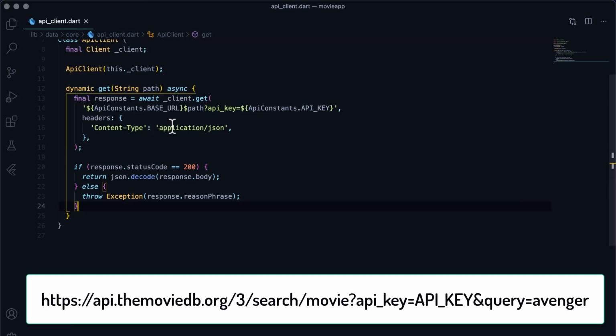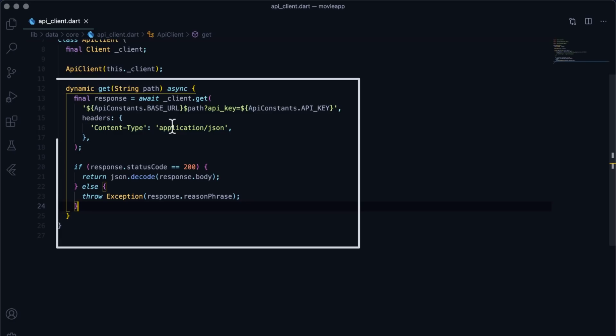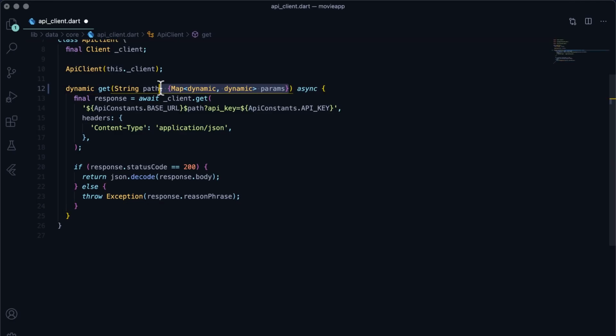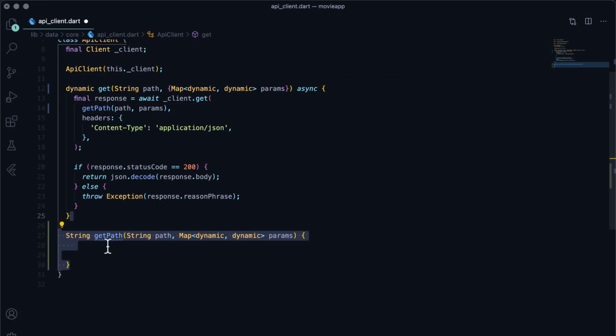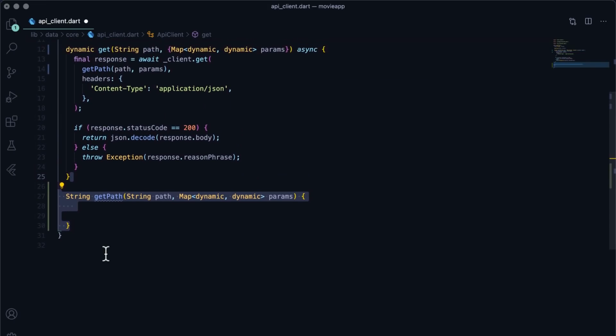Let's make this method handle the parameters also if passed. Update the get method in API client. As optional parameters, add map to the get method. This will not break existing get calls and will enhance the functionality. Instead of directly passing resultant query string, create a method that will also consider using the parameters if passed.